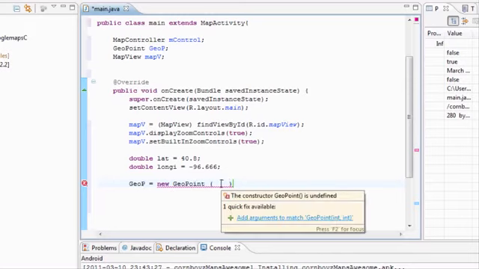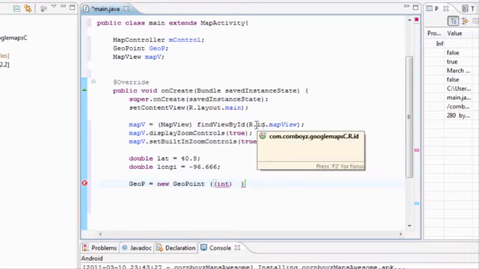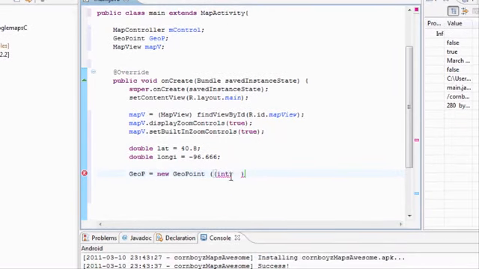So first we need to say our latitude is going to be an integer. And to do that, we just need to put in parentheses int. Basically that's going to say, hey, I know we're using a double right now, but we want it to be an int just so it works for this geopoint. Just like up here we say, hey, this reference is an int as well, but I want it to be a map view just so it works. So we're going to say int in parentheses, and then we're going to take our latitude, and we need to times it by 1e to the 6th.